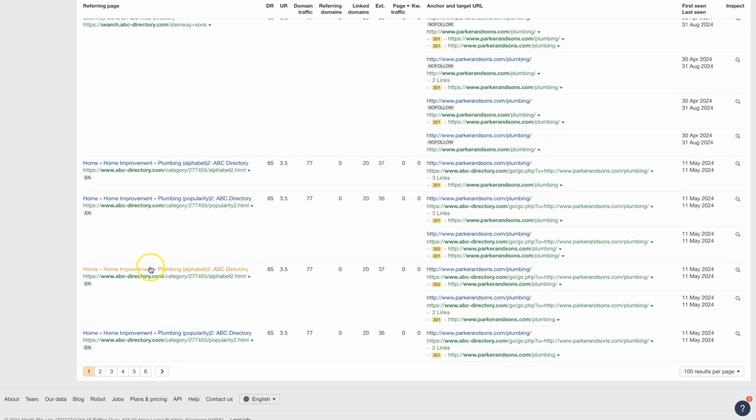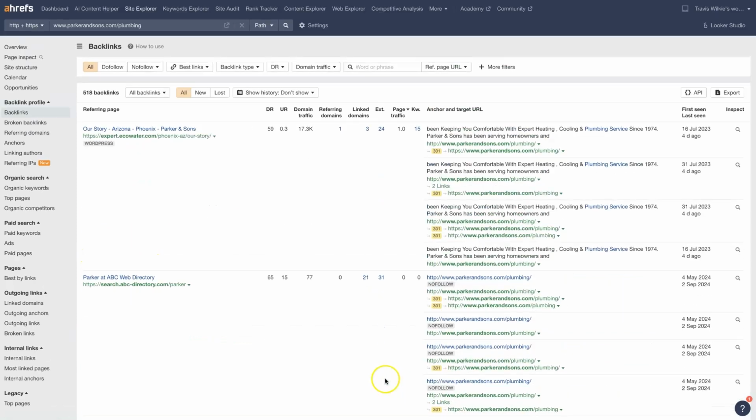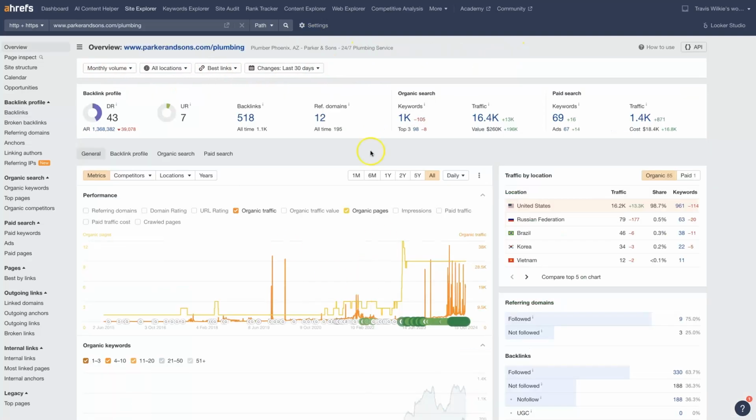And I'm already noticing that it's just coming from a couple different websites. So that's good to know. Of course, we could filter this down and get more specific with things if we wanted to. We could see the referring domains that are sending them those backlinks.